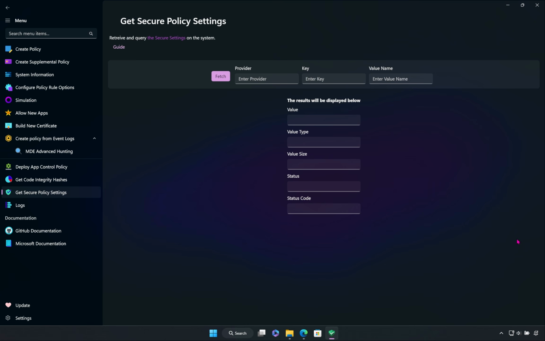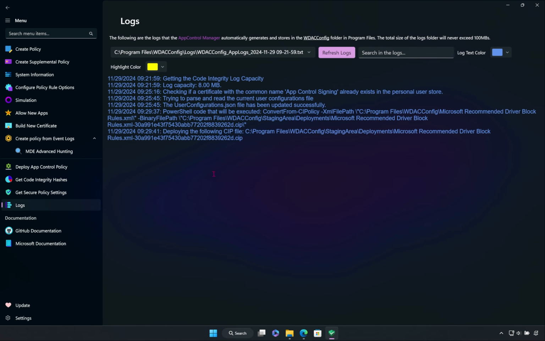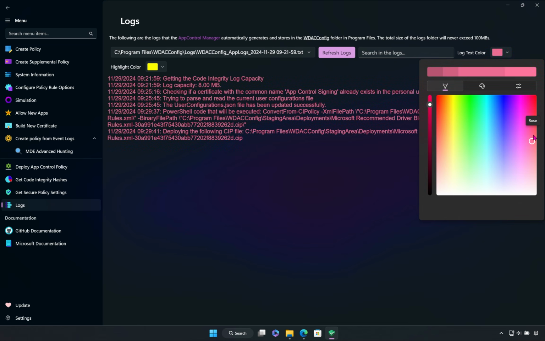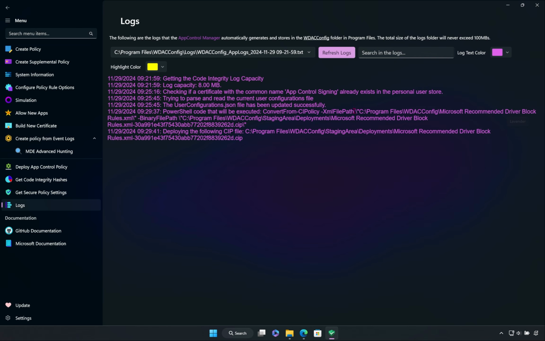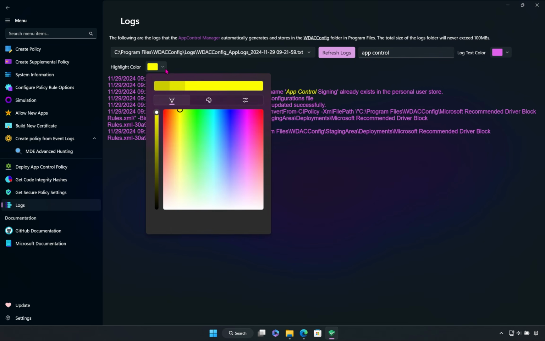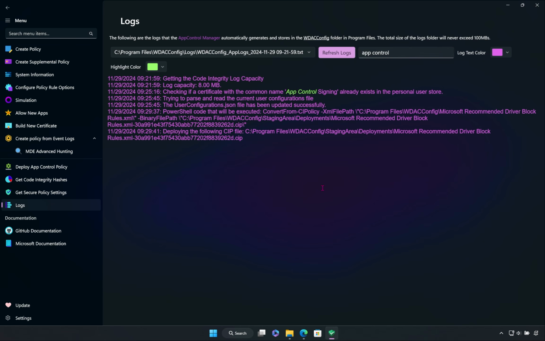The Logs page displays the most recent logs generated during the current AppControl Manager session. You can customize the log display by changing the text color, highlight color, or using the search feature to find specific entries. Various features within AppControl Manager generate logs, keeping you informed about key events and actions as you use the application. The application automatically manages the size of the logs directory. If the logs exceed 100 megabytes, older logs will be overwritten by new ones.